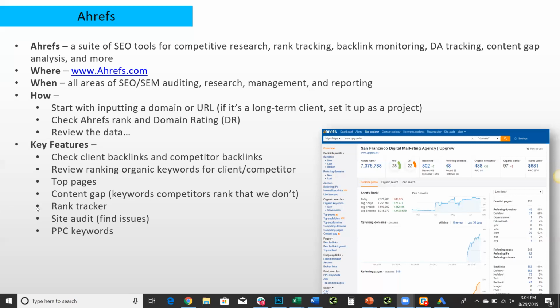So if our competitor has pages about topics that could potentially be useful to us, that'll help us identify those gaps. We also have rank tracking, so we can put in a list of high priority keywords and monitor our rank for those terms. You can also do a site audit. This will help us find technical issues. If you're missing meta titles, missing meta descriptions, if you have 404 or 301 errors. And you can also use it for PPC keywords. So let's take a look at the tool.